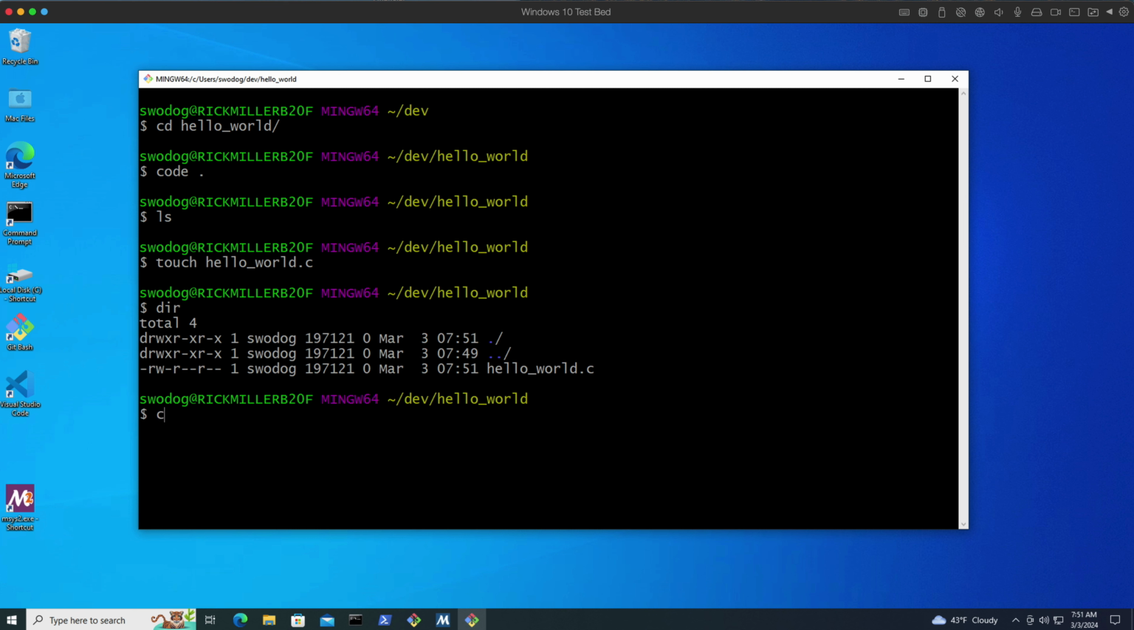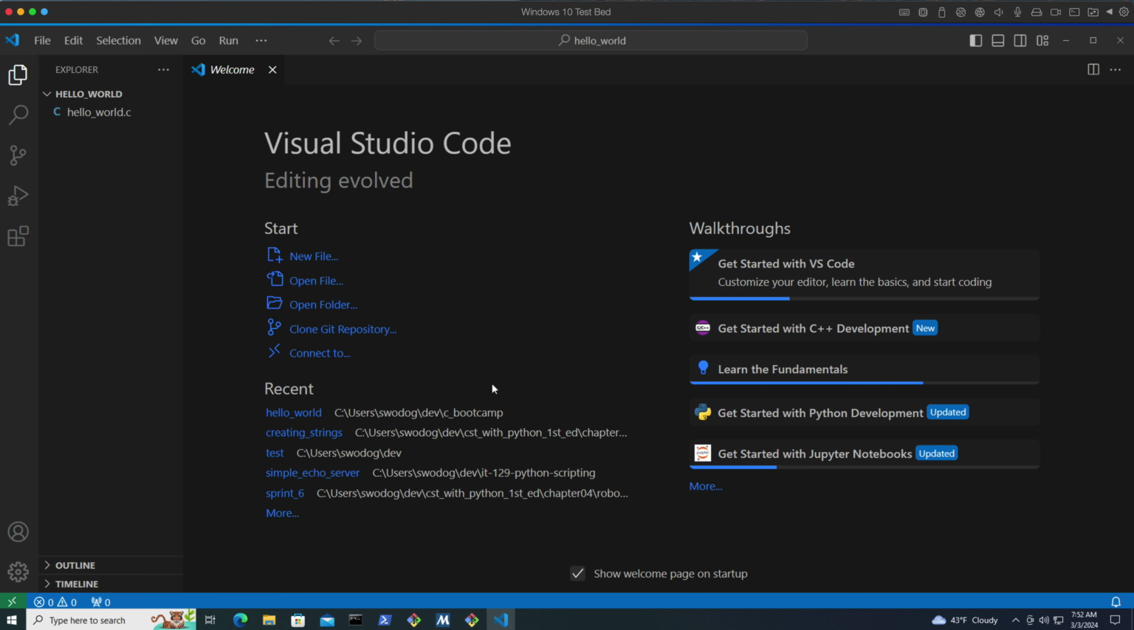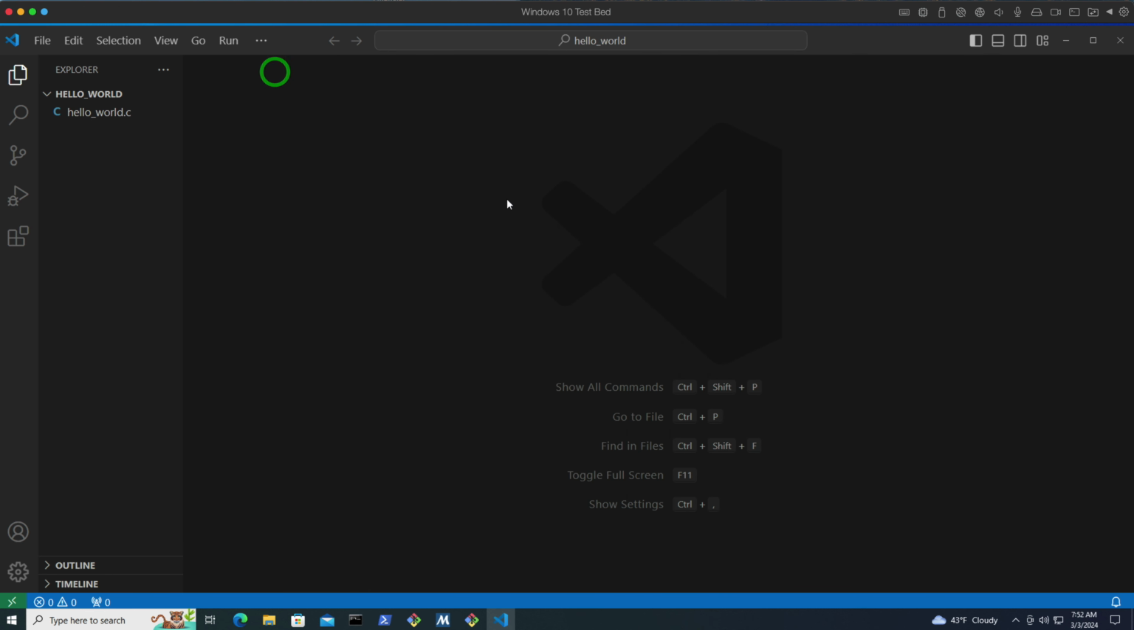world.c. And then if you run code dot, what running this means from the command line is launch Visual Studio Code and use this folder, Hello World, as the folder. And that's the way I want you to think about running Visual Studio Code. You could run Visual Studio Code on a particular file, but generally when you're creating projects, you want to think in terms of project folder.